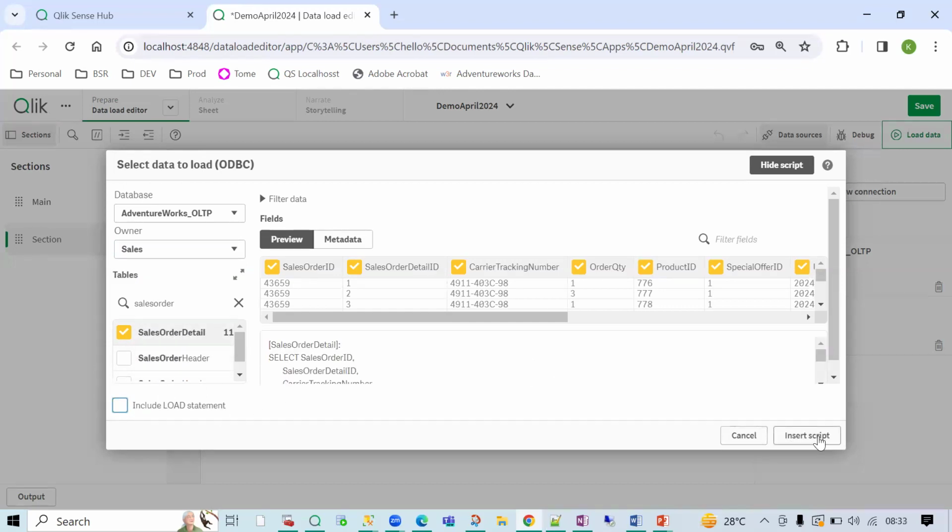As soon as you select it, you can see there are 11 columns. You can see the list of 11 columns we have, and those are tick marked already. If you don't want a field in Qlik Sense, you can unselect it.